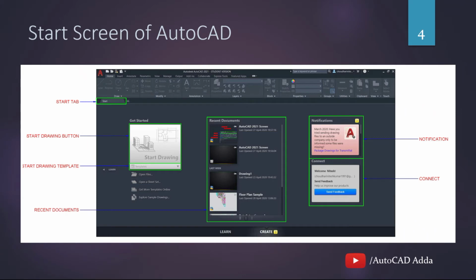The first thing we have here is a Start tab. This area displays the name of the tab. We will again look into this to understand it easier when we will be having multiple tabs. Next in line, we have the Start Drawing button. This button when clicked opens a new drawing area to begin your design. By default, the file name is Drawing 1 and when further new drawings are created, it proceeds with serial numbers Drawing 2, Drawing 3 and so on.